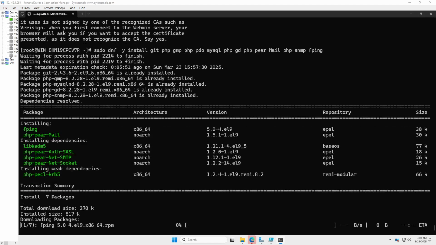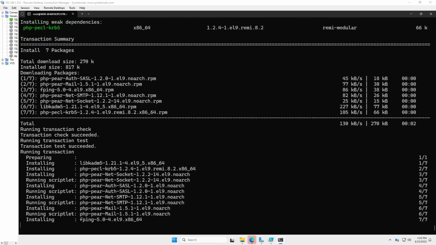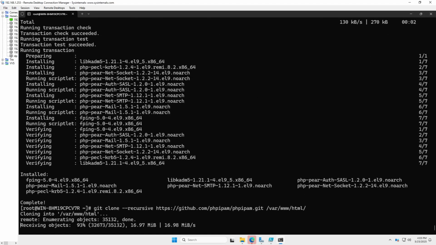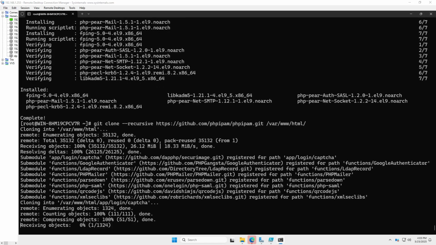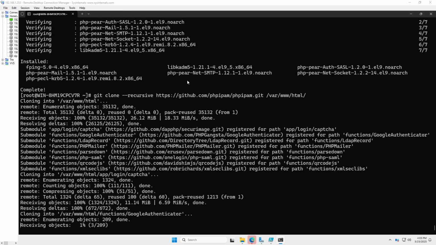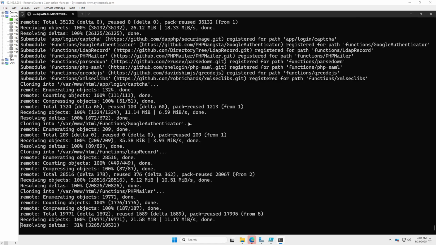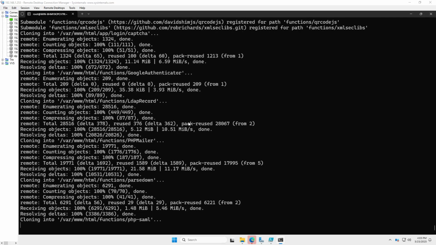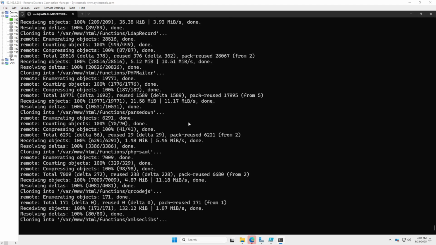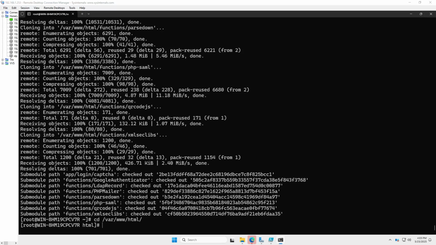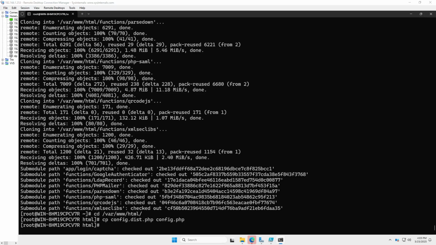And we want to now grab phpIPAM. And once this finishes, we're almost done. We want to then just do our standard config for phpIPAM. So go into there, copy the distribution file, and then we'll update the config file.